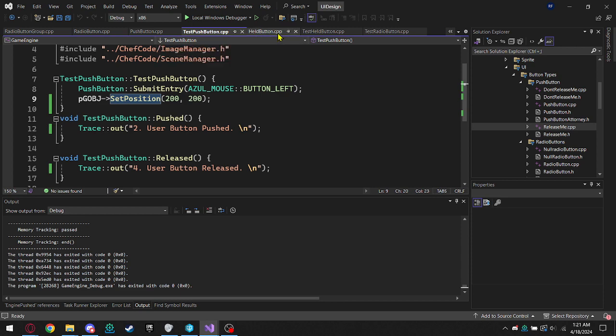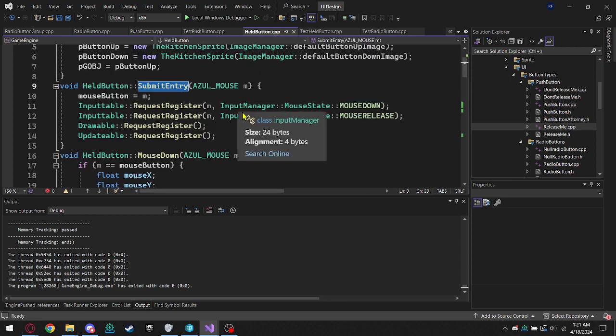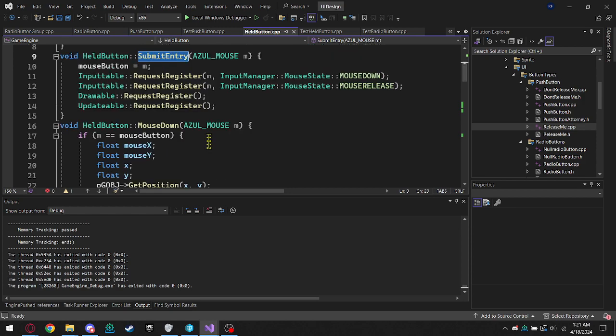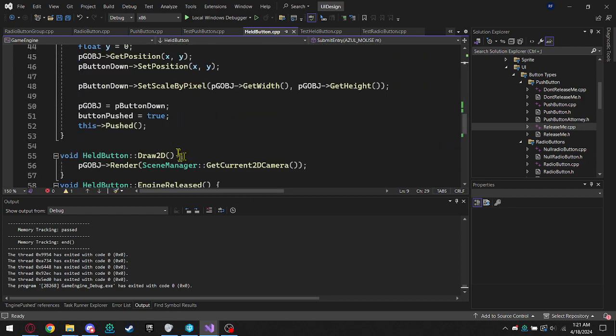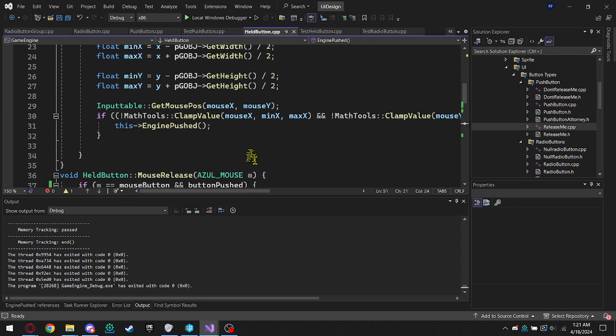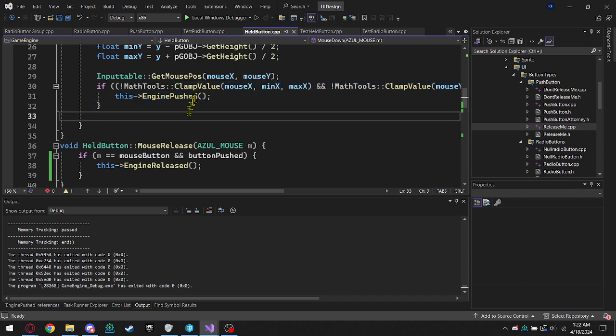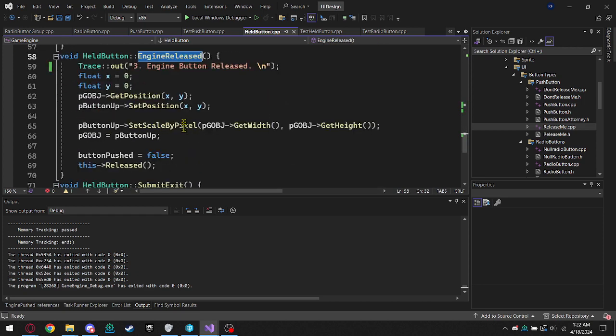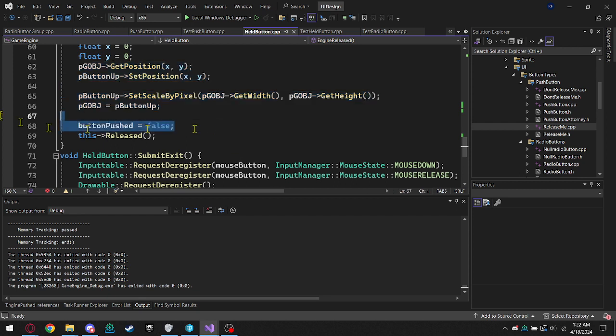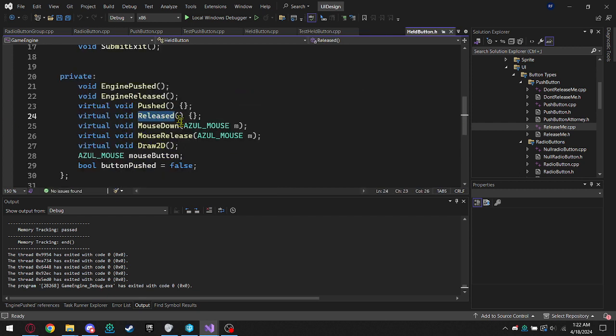For the held button, it is similar to what we had for the push button, except we use mouse down instead of mouse press. And while the mouse is pressed, we have a button push flag. So once the mouse is pressed down in the right position, that flag is set to true. So even if the mouse is moved off the button because the mouse is still held down, then we have a push still. And then on mouse release, if it's the right mouse button and that flag was set to true, we call the engine release, which will update the state to be up and then set the flag to be false. And then it's the user release.